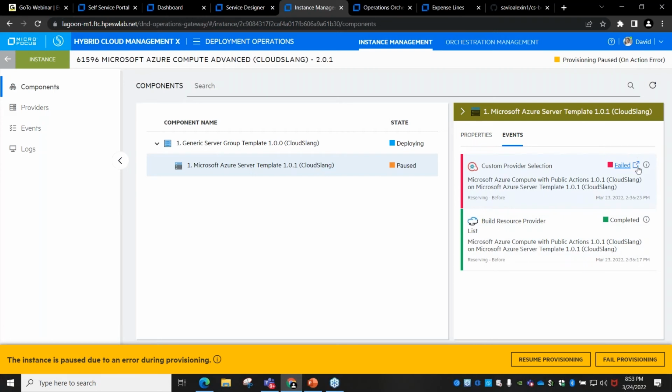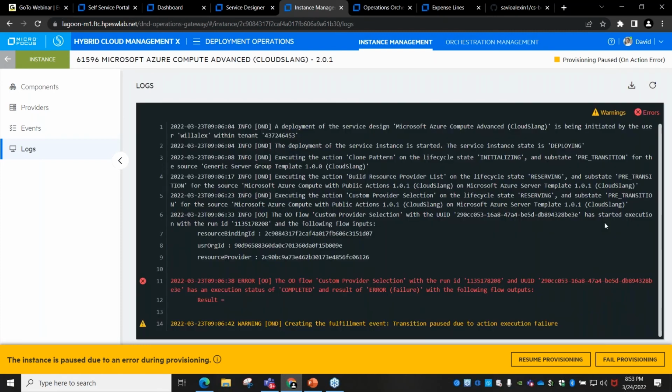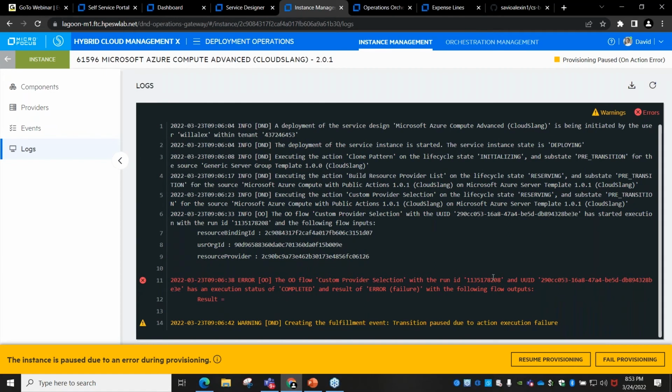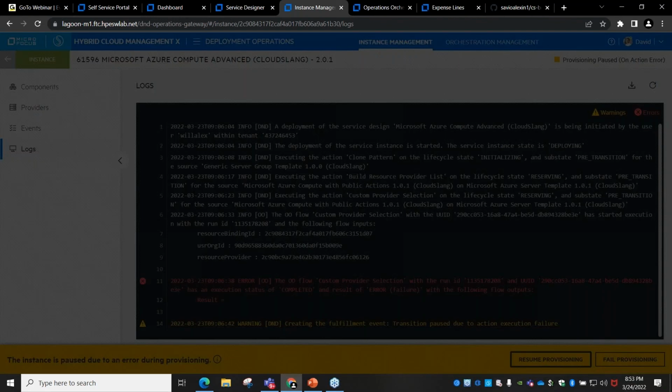Of course, I have an option to go check the workflows, but I also have logs that can tell me what has gone wrong with this issue. So it looks like there is an issue with custom provider selection wherein the resource provider is not accessible. So I can just go check the resource provider and I should be able to fix the issue instantly. And then I can come back and resume.